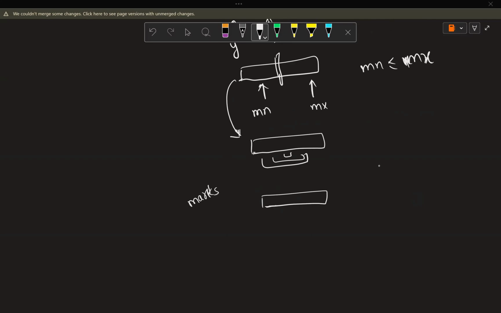Yeah, some people are leaving, and I do agree that this problem is a little bit complicated, and maybe there might be some better approach.